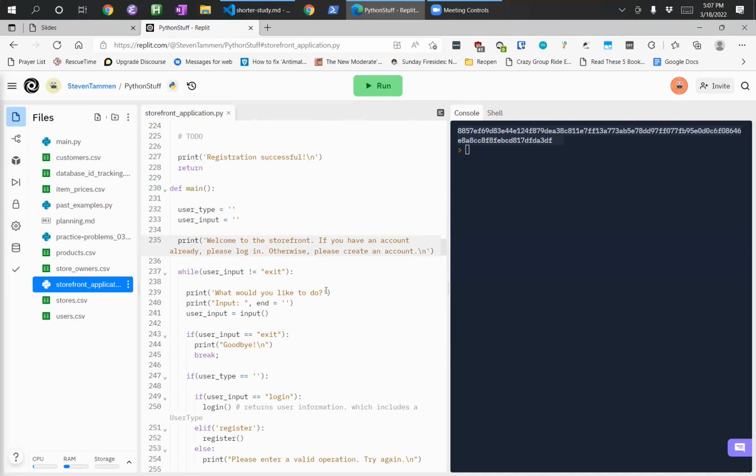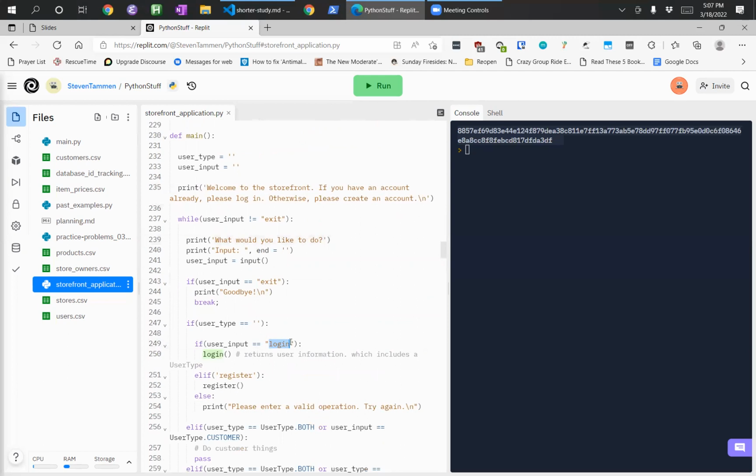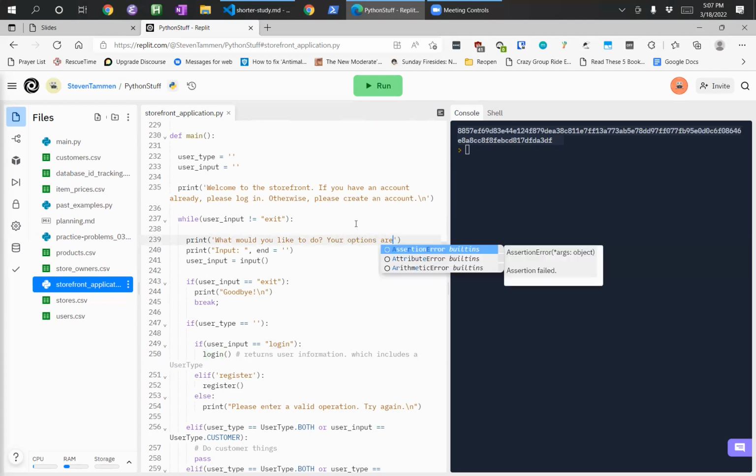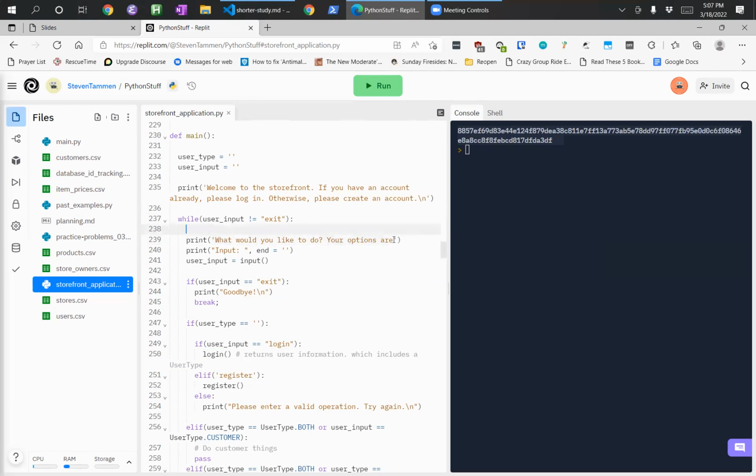Yes. And so you see how this first print statement we have, what would you like to do? Well, the user will have to know that they need to type the string login. But you see how thus far, we haven't actually told them that, right? We haven't told them the things that they can do. Your options are, okay. So right now, how are we going to give the user the options that they have? We don't have anything set up to do that yet, right?